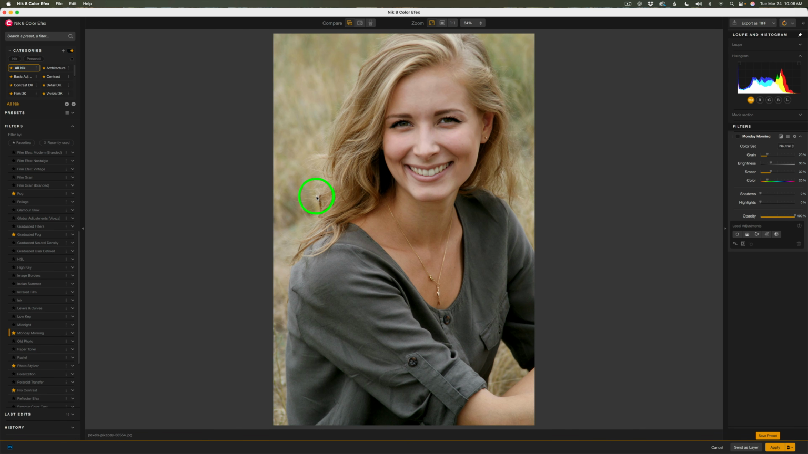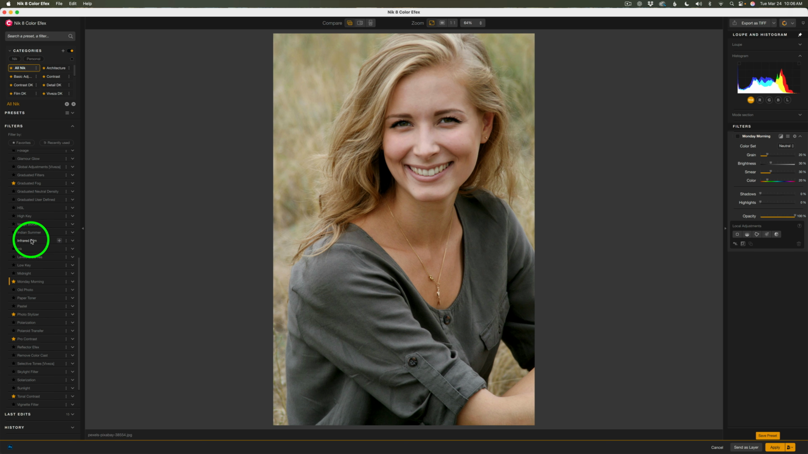Well, let's go ahead and check it out. Now, I already added it to my filter stack, but you're going to find it over on the left-hand side of the interface. These filters are all in alphabetical order. Here's the Monday Morning filter. All you do is click on it to add it to your stack, or you could come up to the search bar and type in the name Monday Morning, and you'll find it really quickly.